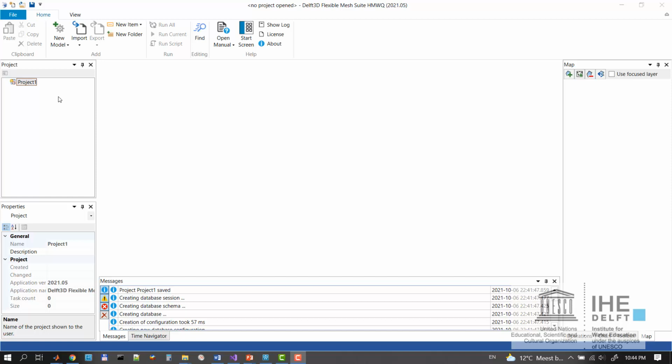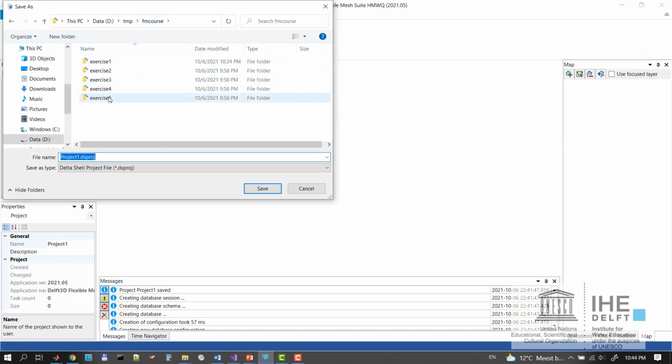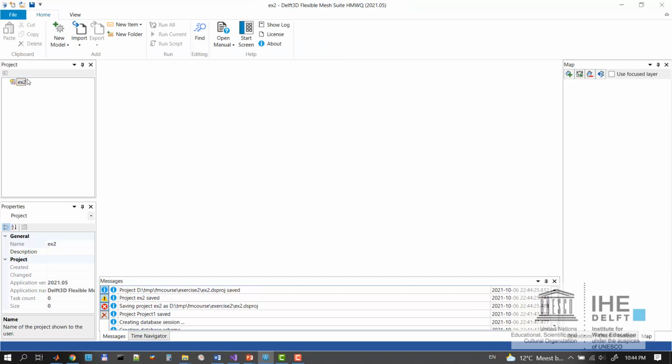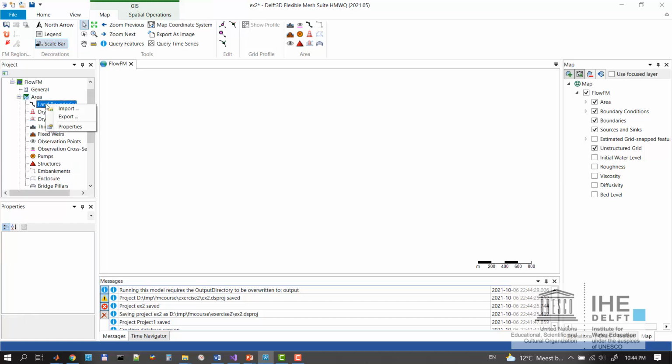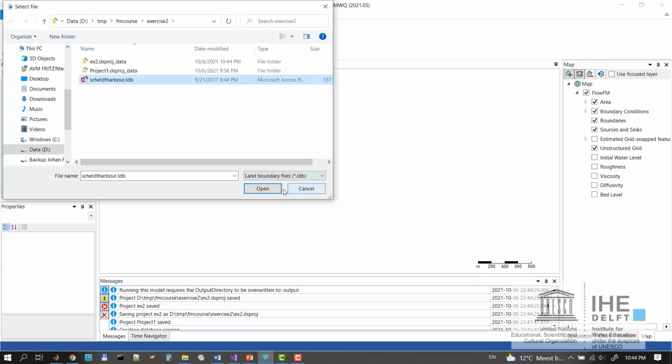So to do that, we start again with Delta Shell that is empty. I have an empty project here, which I will save as exercise number 2. And again, I will add a DFLFM model and I will re-import my LAN boundary. So under area, I right click on LAN boundaries, import. Okay, I click Scheldt Harbor.